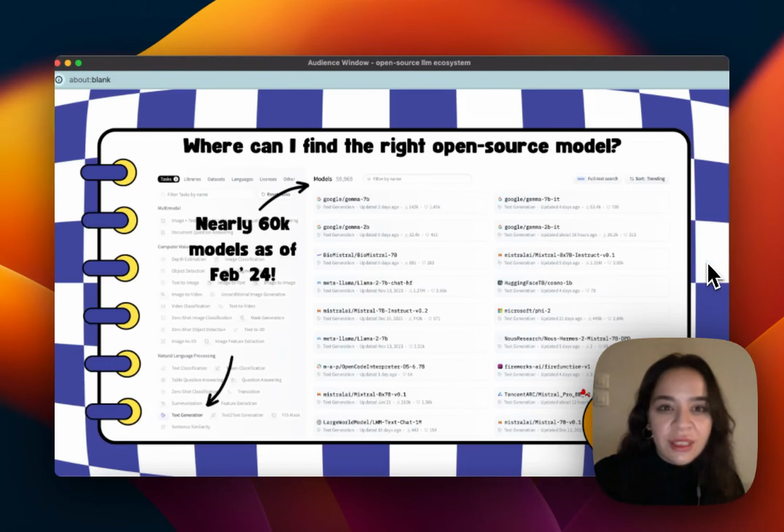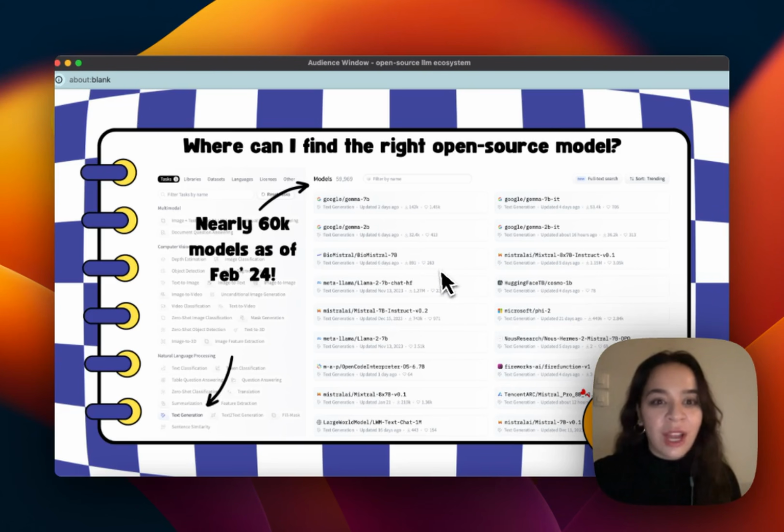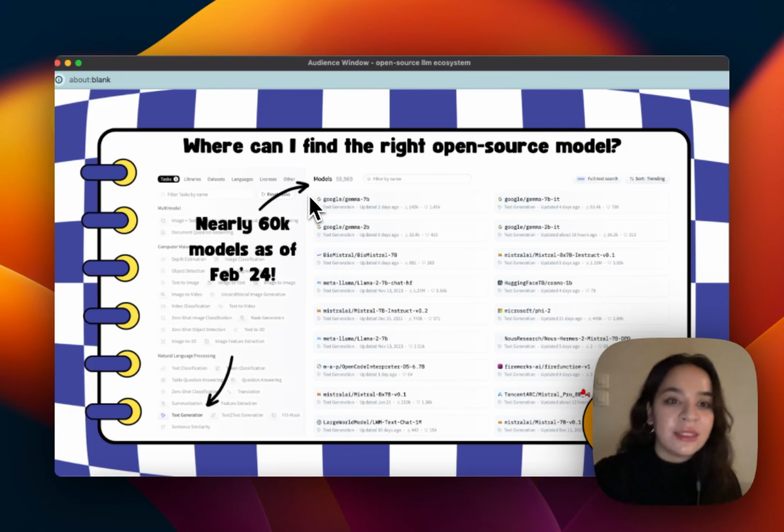So how can you find the right open source model for yourself? If you go to hf.co/models, you will find the model repositories. And on the left-hand side, there is tasks. On tasks, you can filter for text generation, and you will see a lot of models.